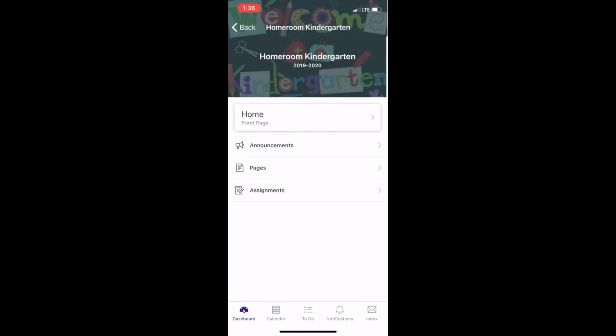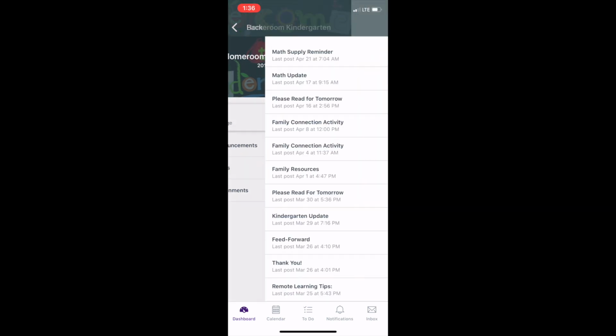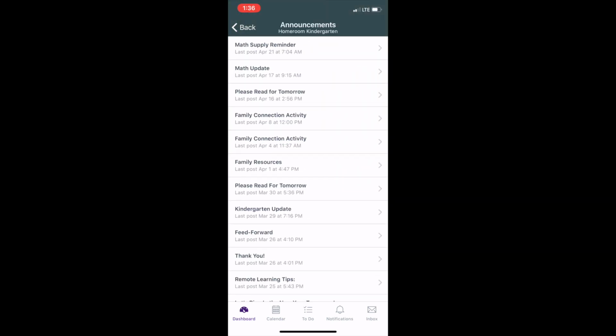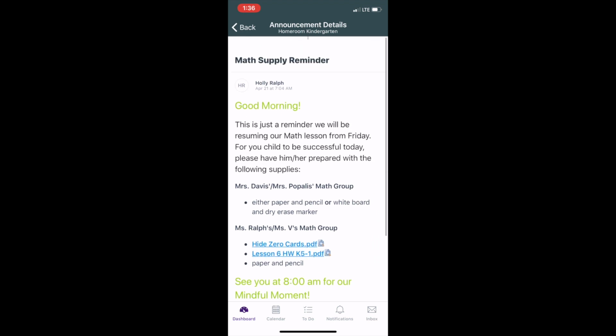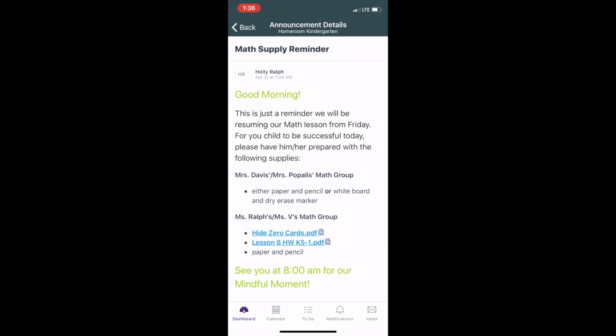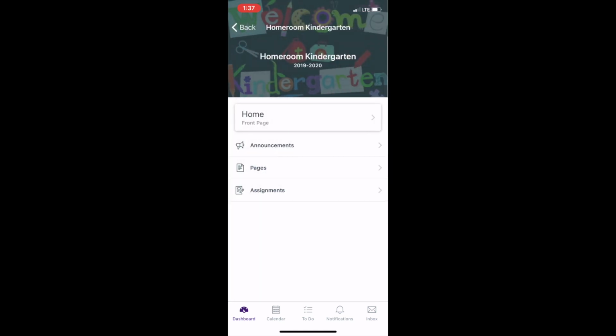Let me point you to a couple other things here on Canvas, because this is kind of an interesting thing. If you go back to this first page, you'll notice there's three things here. First of all, you have announcements, so that these teachers have been sending home announcements, and I think they're also sending a lot of these via email as well. So here's a math supply reminder, for example, and it looks like it just went to certain students, which is great. So all of the announcements are there.